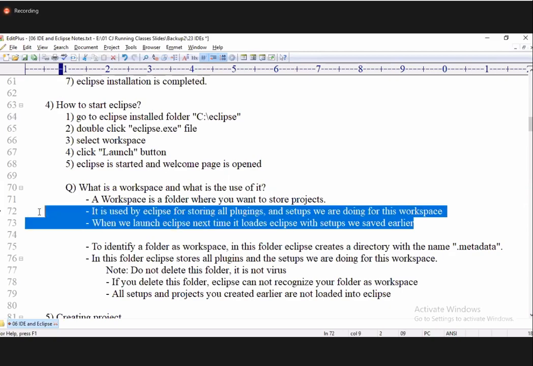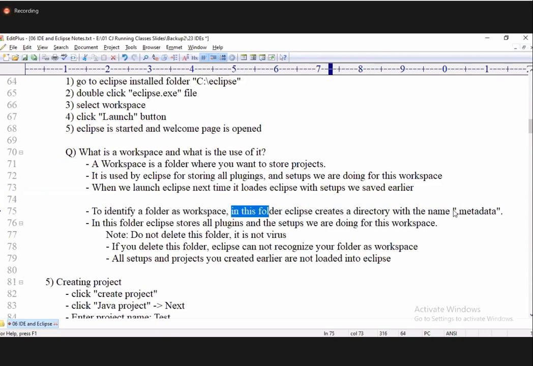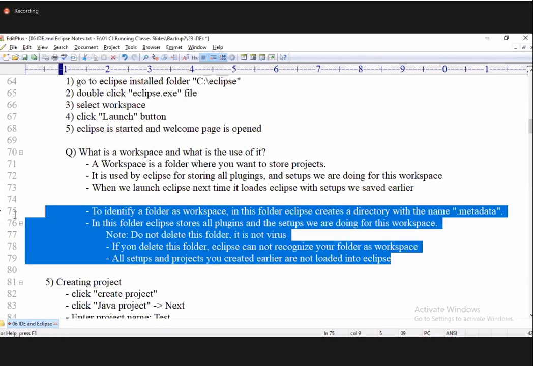Okay, right. Then next, to identify a folder as a workspace, in this folder Eclipse creates a directory with the name .metadata. In this folder, Eclipse stores all plugins and setups we are doing from this workspace. Don't delete this folder, it is not a virus. If you delete this folder, Eclipse cannot recognize your folder as a workspace. All setups on projects you have created earlier are not loaded into Eclipse. Okay, I'll show you all the points whatever I am talking.